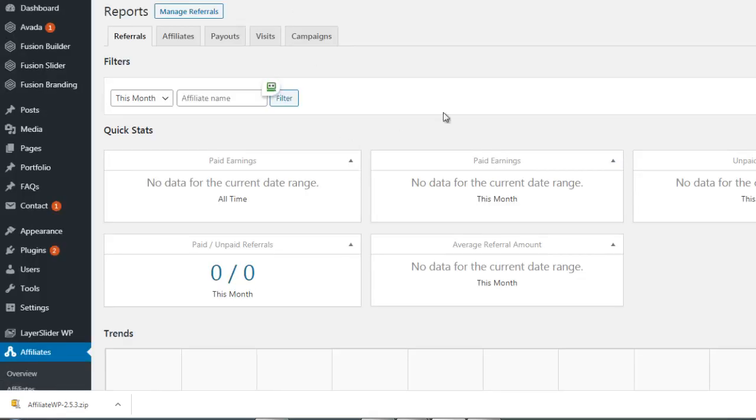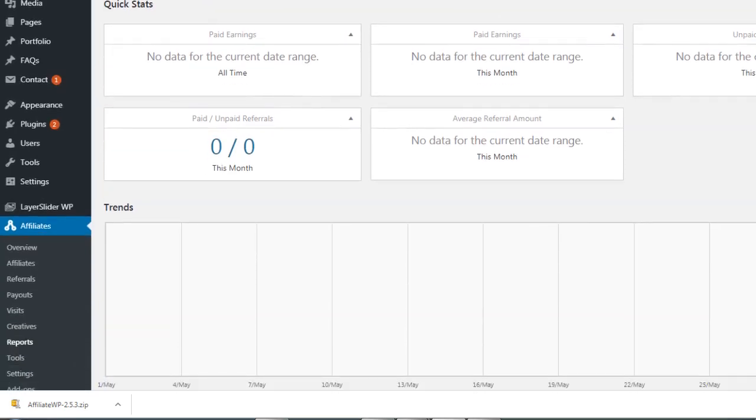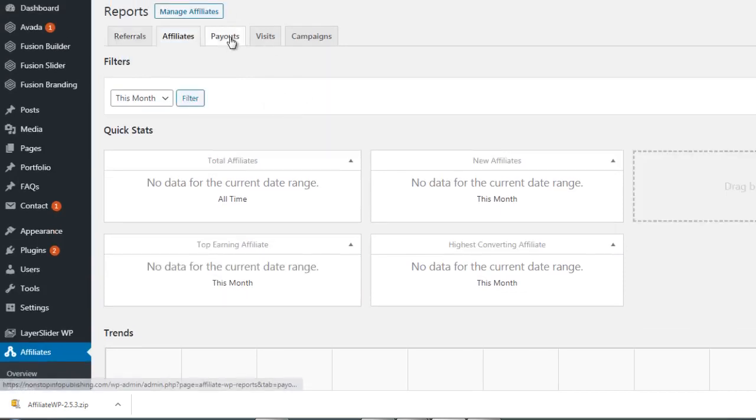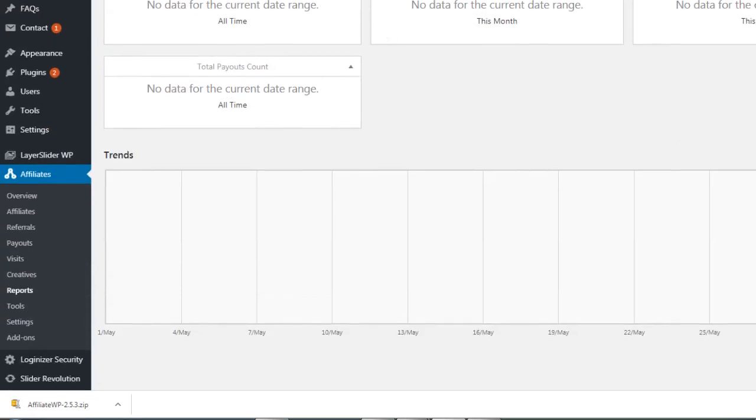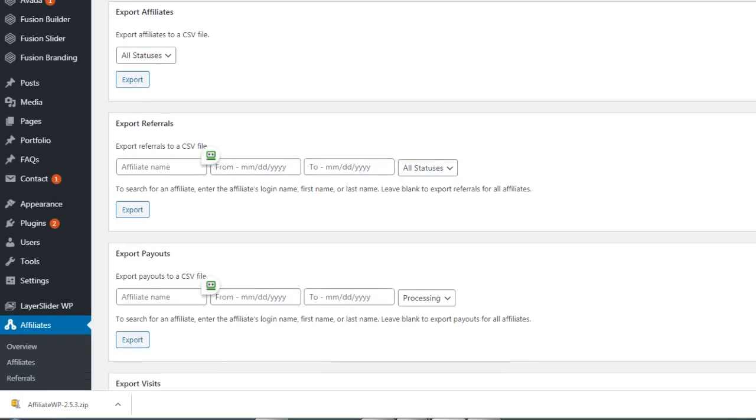Now under reports, you can then of course see more reporting in terms of what's actually happening within your affiliate system, what's your conversion rate, who are your affiliates, what are your top affiliates, your payouts, maybe what are the top products, what are the top campaigns. And this is important to know. The more data that you have, the better, because then you can focus on the areas of your affiliate program that are actually converting.